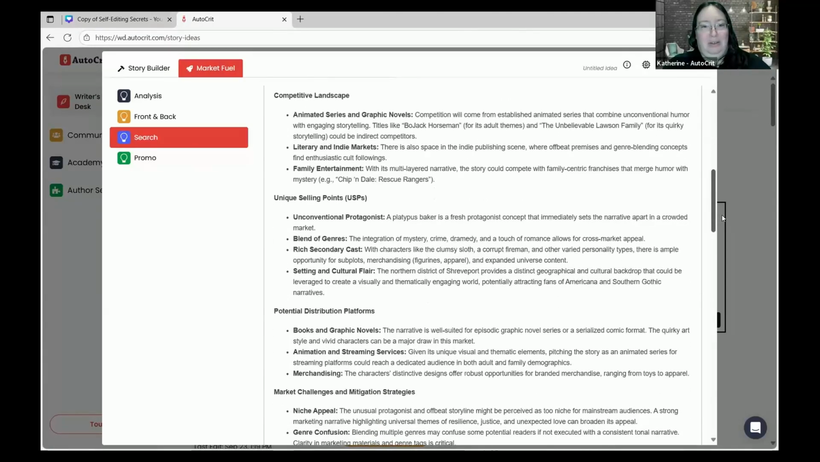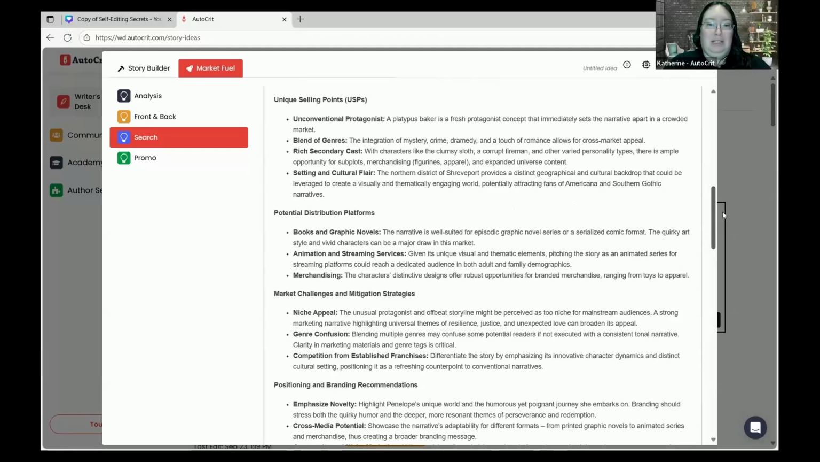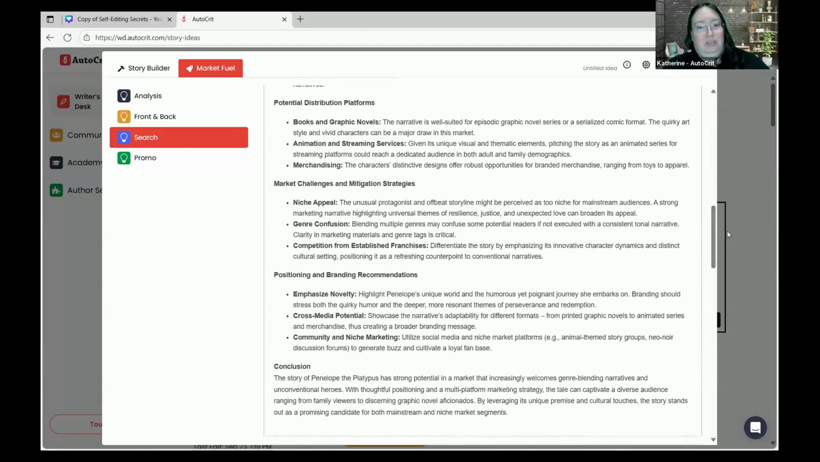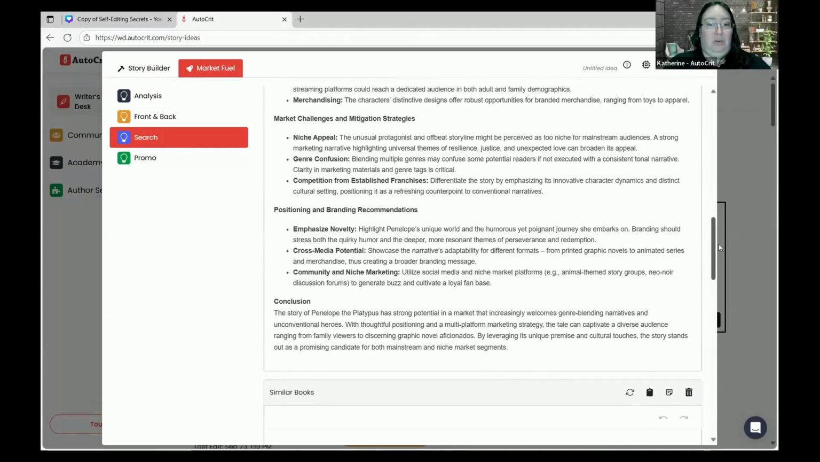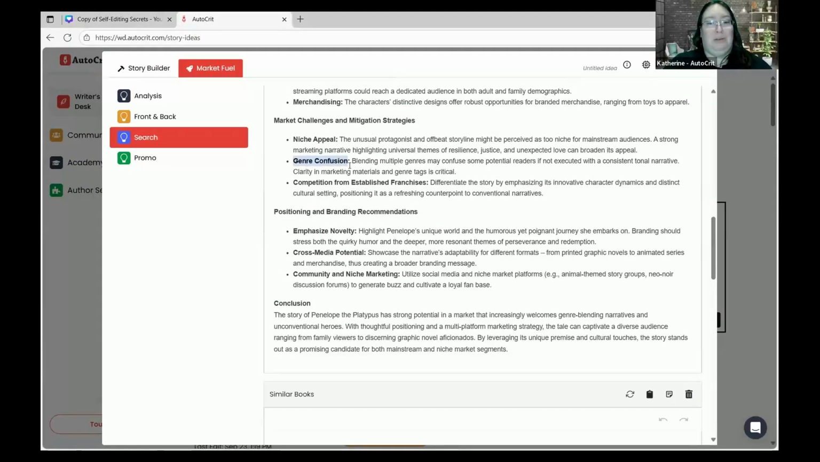It's also going to be a little competitive because of graphic novels that are rising in popularity, the fact that indie publishing is rising in popularity within these genres, and that it is going to be in competition with some family ones. So if we scroll down, we have our unique selling points that we could lean on. Potential distribution, so to consider doing it as either a graphic novel or a regular novel. Consider pitching it as an animation, doing merch with it. There's niche appeal to this, and there's also the opportunity, though, for confusion with this genre.